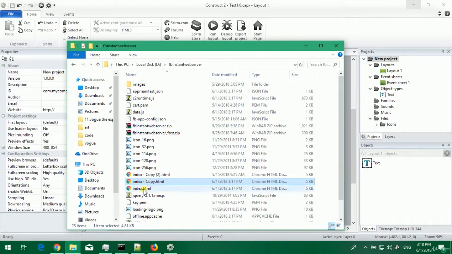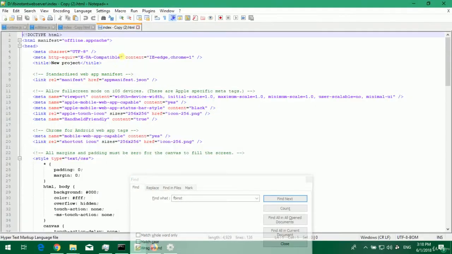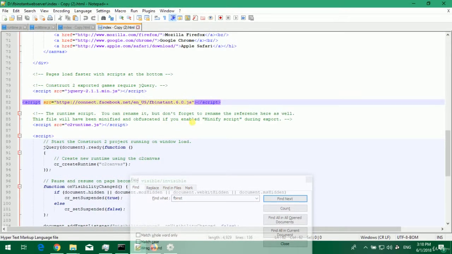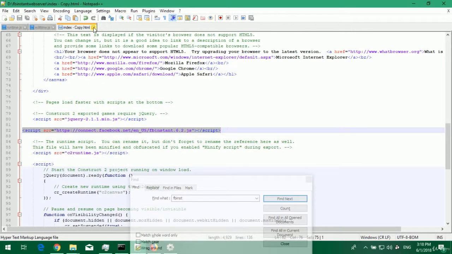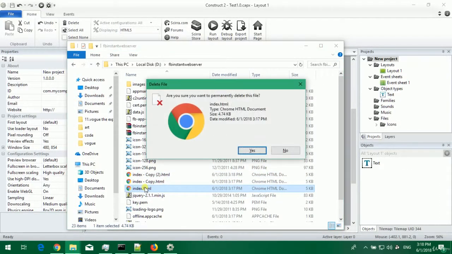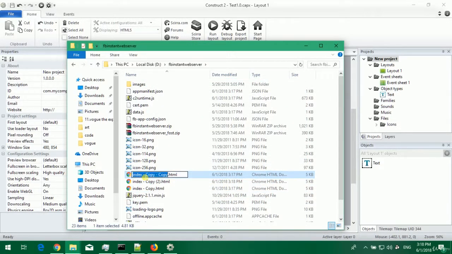And this has to be replaced with the original index HTML5 that is exported via the game, that doesn't have this line included. So I'll quit those, and this one goes delete, and this one is pasted as index HTML. Okay.